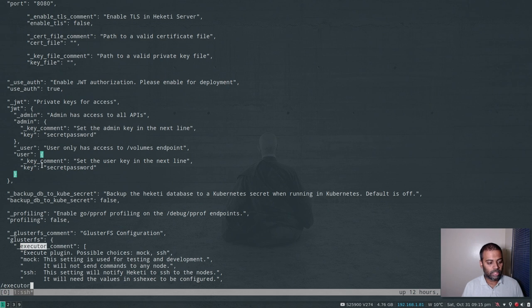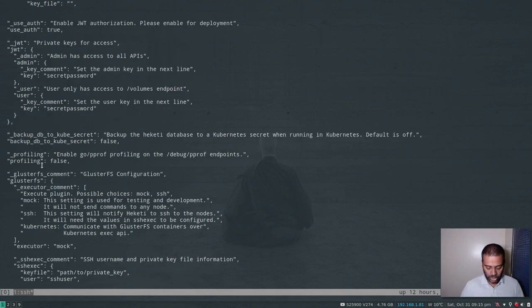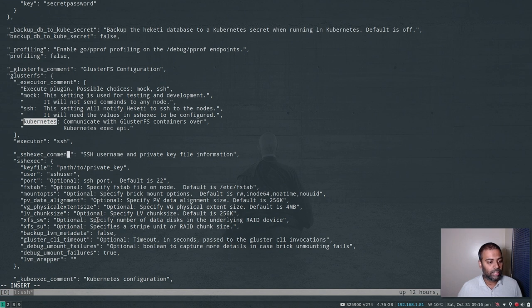And then search for executor. Executor is set to mock. Change this to ssh. So we have three types of executor: mock, ssh, and kubernetes. So if your cluster nodes are running as pods inside Kubernetes, you'll be using kubernetes as the executor. But we are having Gluster running in virtual machines on physical servers, so we will have to use the ssh executor. Okay, and we have the SSH section. The key file is the key that we generated in an earlier step, and the key file is /etc/heketi/heketi_key. The user is root user, and the port is 22, fstab is /etc/fstab.